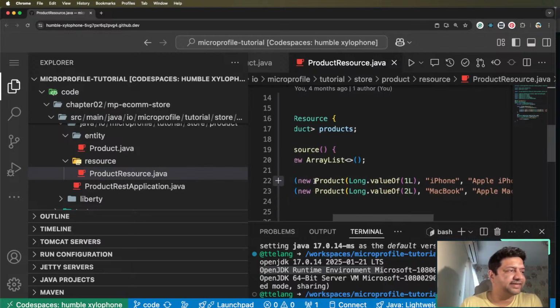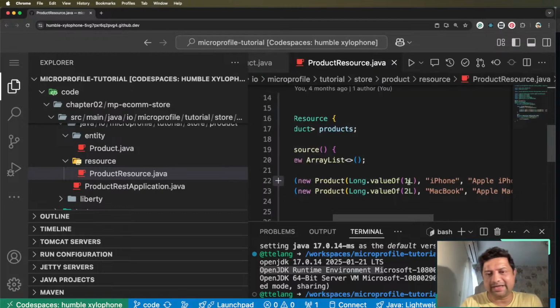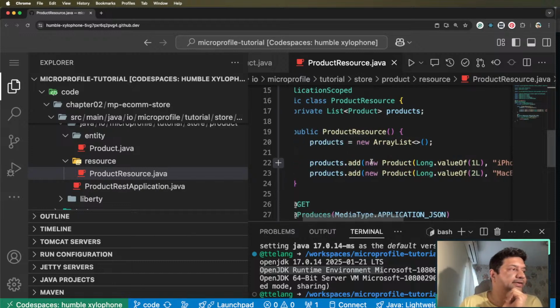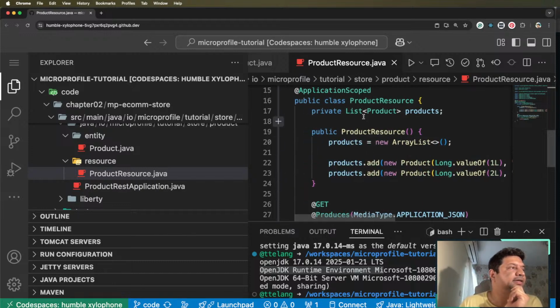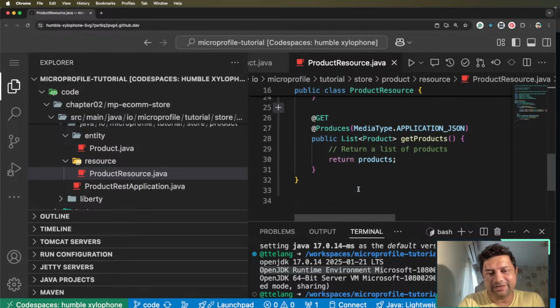So this is a constructor, and I have ID number 1, long. I have used long as ID, and then I have the name and description and price. So all the fields are defined here. So this is my product resource, and here is the initialization of my product catalog. So these are the products I will be selling in my MicroProfile site. See, I have kept it very simple.